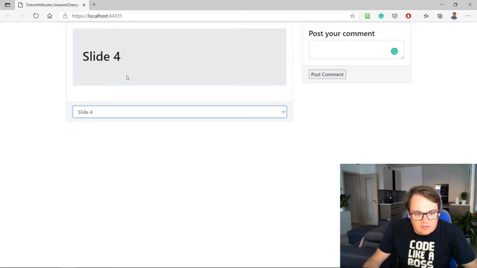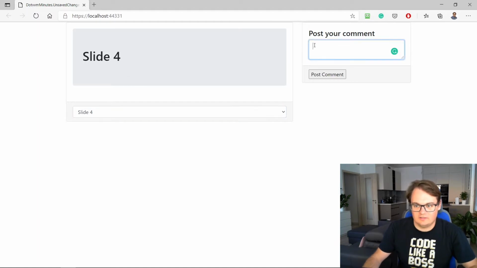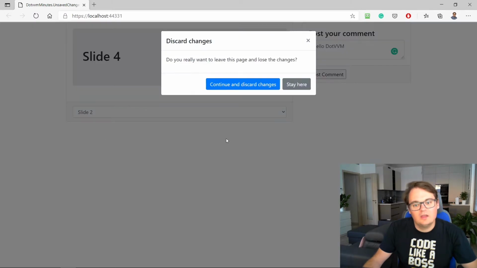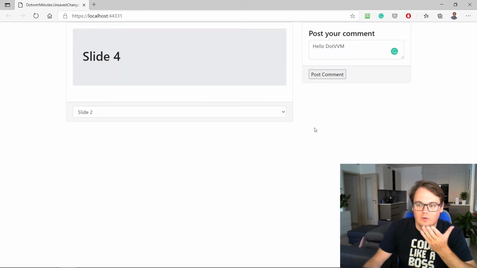But if the user is writing a comment, so hello DotVVM, and then chooses to go to a next slide, the comment will disappear and the user might lose the changes before the comment is posted. So when I click here, you can see that the requested behavior is to display a modal dialog and ask the user if he wants to leave the page and discard the changes or if he wants to stay on this page.